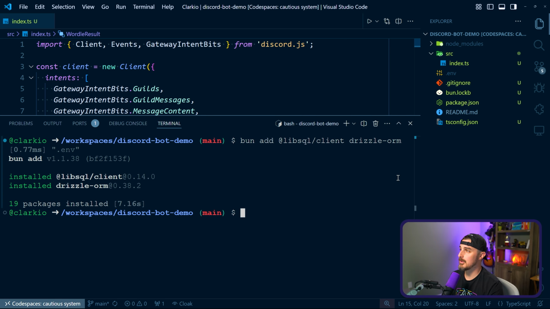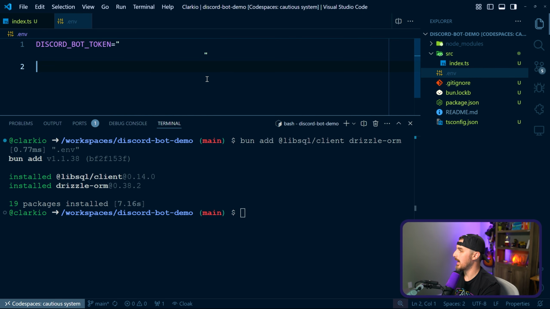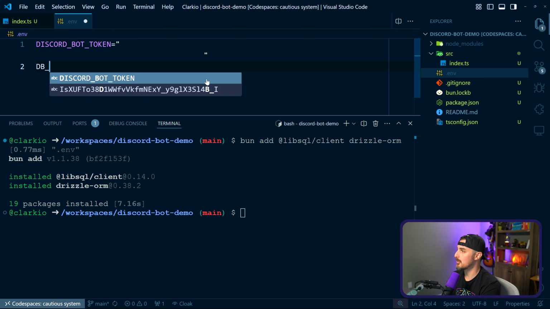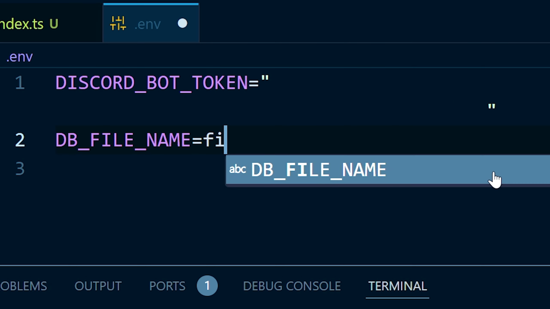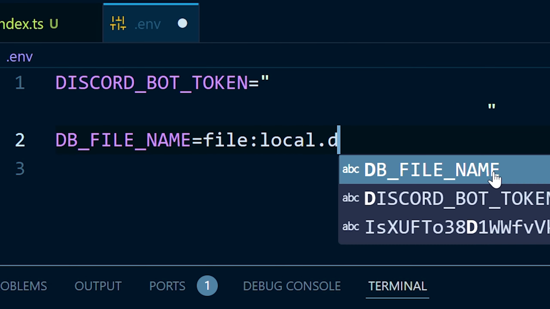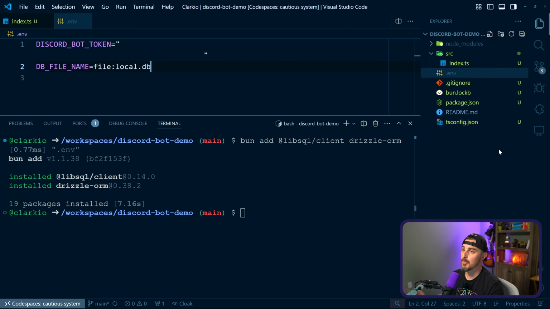All right, first thing we're going to do is we're going to go back to our env file, click on that to open it up. We're going to add a new environment variable, and we're going to call it DB_FILE_NAME. All right, and we're going to set that equal to file:local.db. What that essentially means is we're going to be just using a local file within the project structure as the database for now.